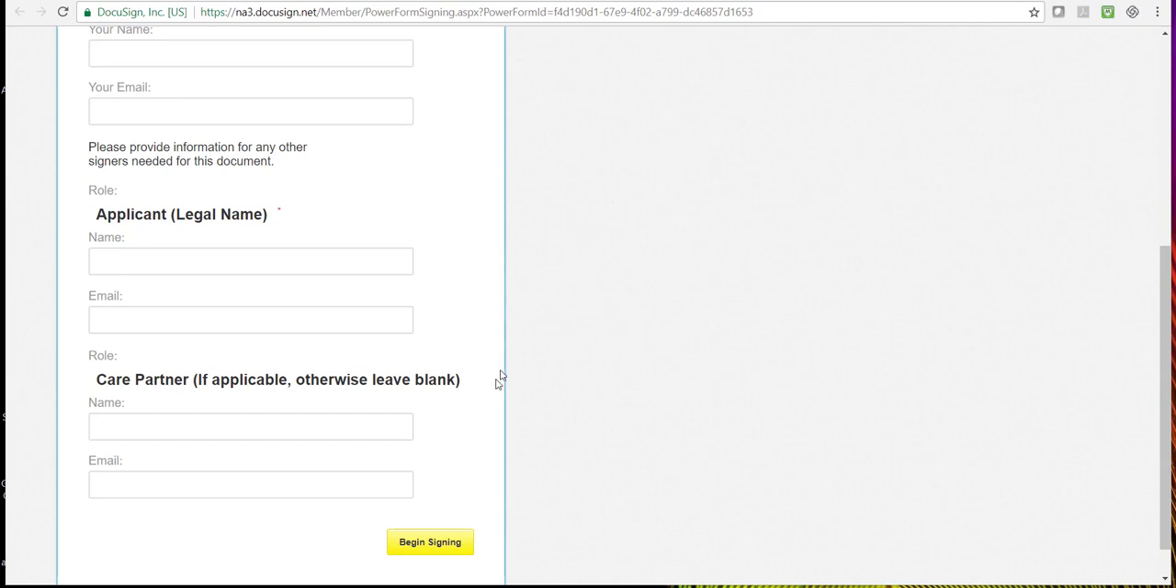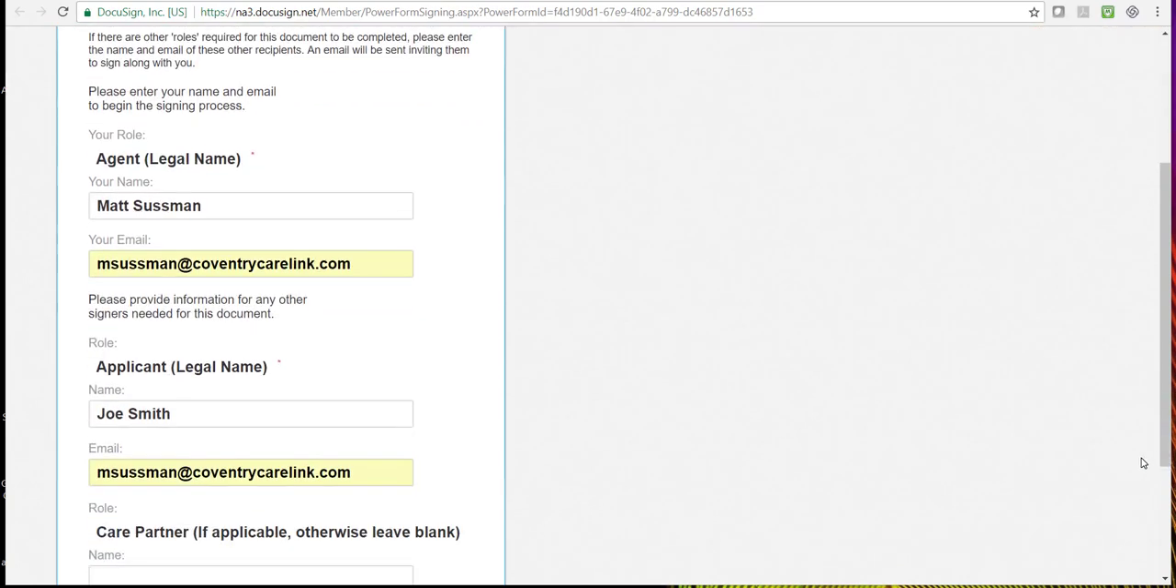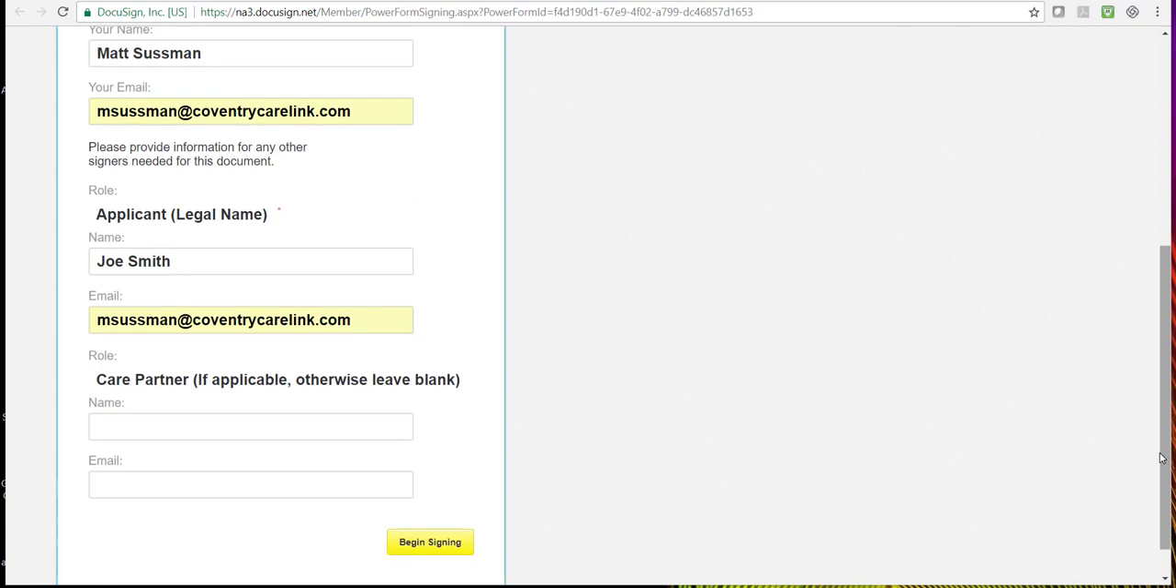If their care partner does need to sign, you will also need to put in the care partner's name as well as their information. Okay, so I put their information in, and for this example, I'm going to use my information, my agent name, Matt Sussman, my email address, msussman@CoventryCareLink. I'm going to put the applicant's name, Joe Smith, and for this example, I'm going to put my email address, just because I want to show you the email that's received, but you would want to put in Joe Smith's email address. There is no care partner for this application, so we don't want to put anything in.